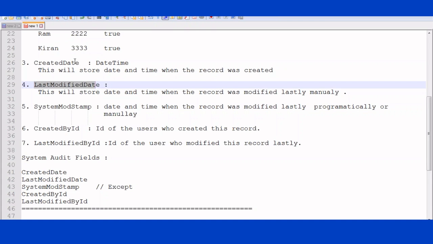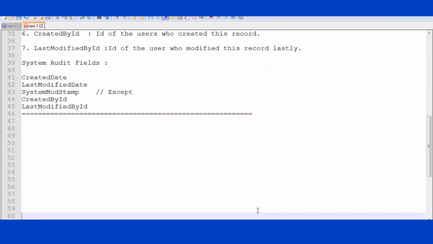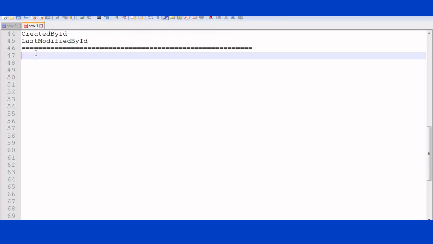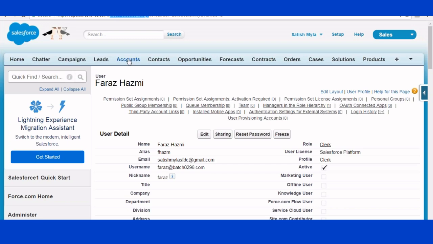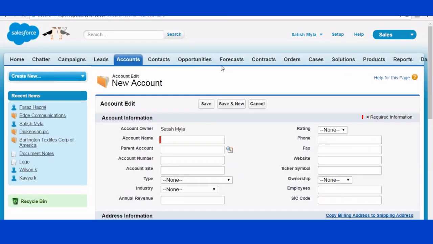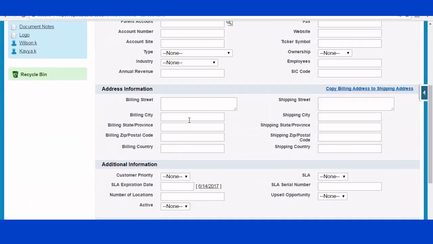These are called system fields. Let us go to the standard fields I told you about. These fields are created by Salesforce and values are entered by the user. Now look at the format. Account, New. Who created all these fields? Salesforce has created all these fields. Who is going to enter the data? We are going to enter the data. Fields are created by Salesforce, values are entered by us.